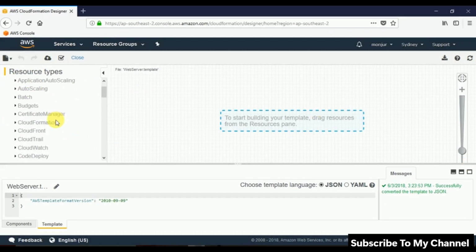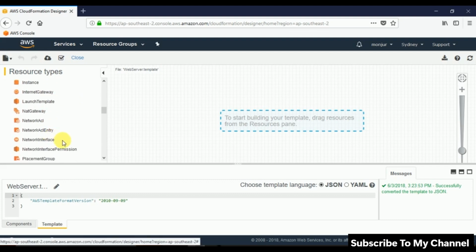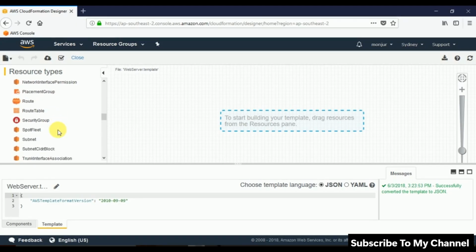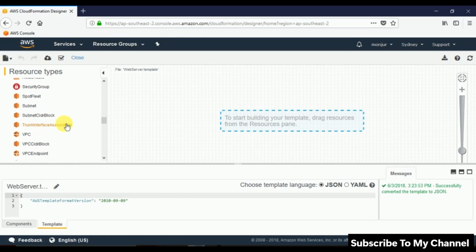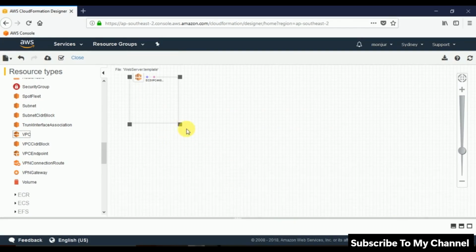So from the left resource pane, we select EC2, and here it has the available resources under EC2. We will select VPC, Virtual Private Cloud. So I just drag and drop it here. We need a number of elements here, as you'll see as we keep going. So I just increase its size so that it can accommodate everything that we need.